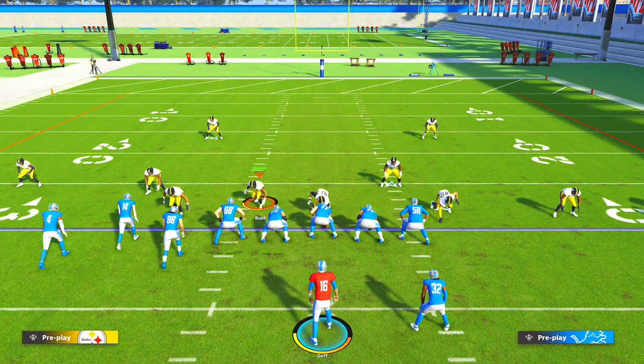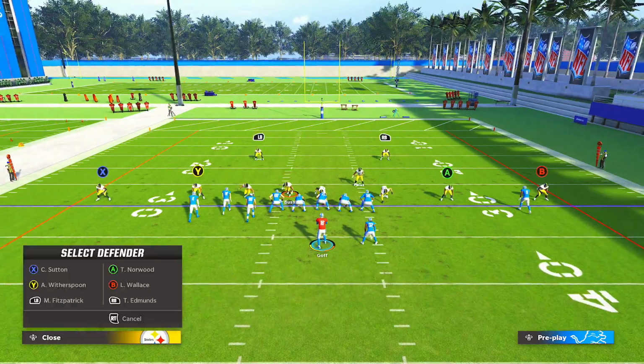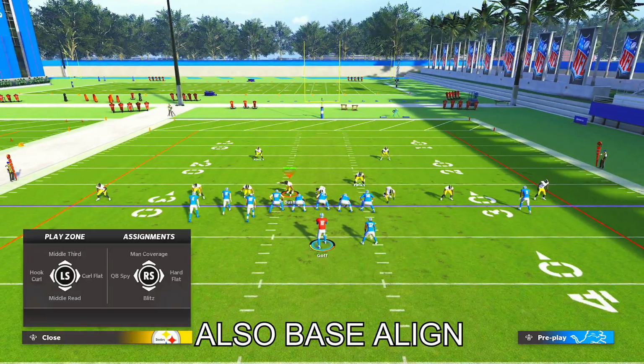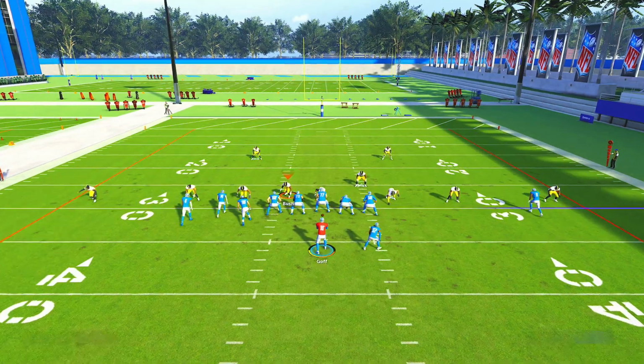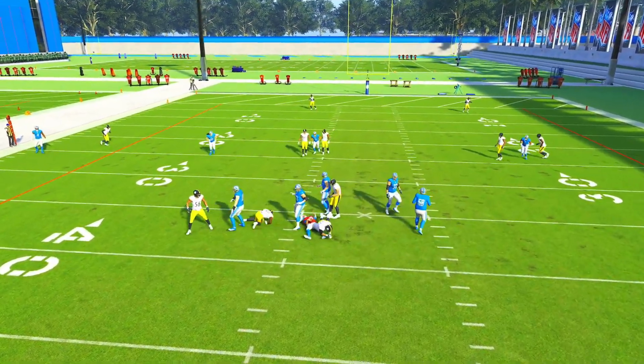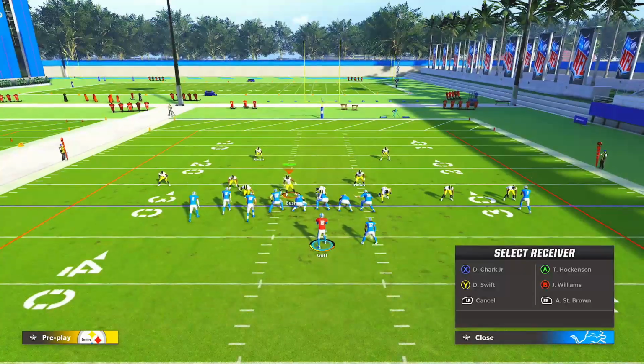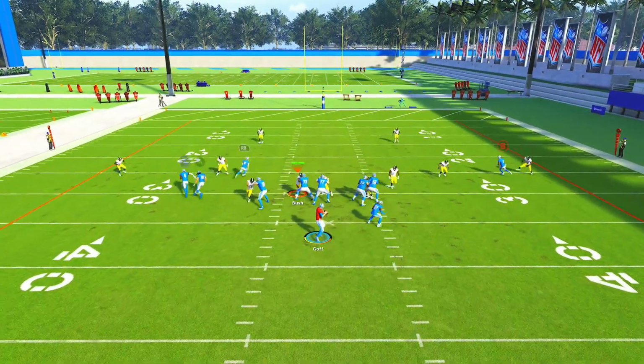So what we're going to do is go ahead and baseline press. Do not have auto alignment set to base, otherwise it makes the blitz a lot more inconsistent. What we're going to do is keep contain, blitz our user, and just simply engage, disengage, and get a looper. It's very, very simple.